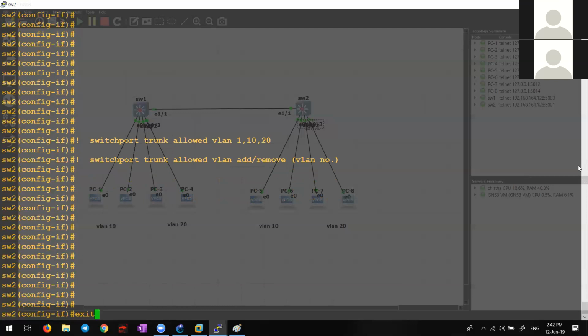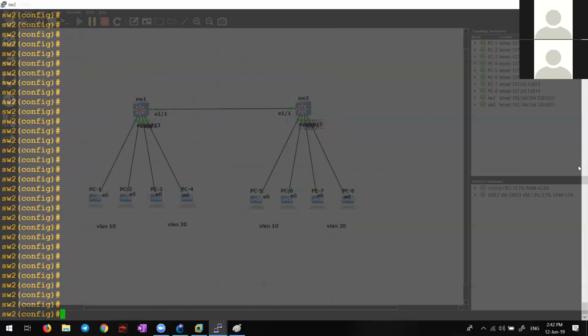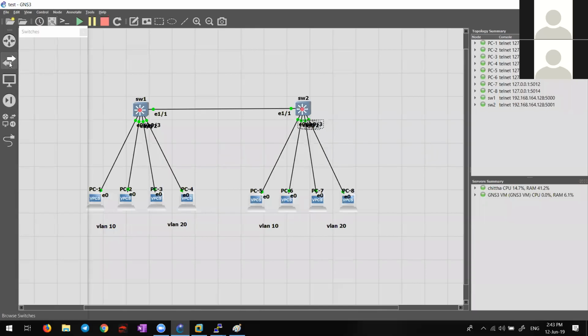So next is about native VLAN. We discussed native VLAN yesterday, right? Let me give you an understanding of that. Now let me try to connect two more PCs.